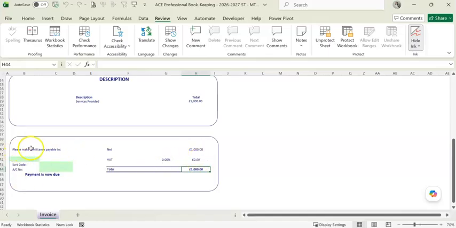It then also will include VAT if it's relevant or not, and the total amount here. On this section here, this is about how to get paid, very important. We can edit these green cells. You can put in your account name there, your sort code, your account number, and you can also edit this cell here. So it currently says payment is now due. You can edit that and say payment is due in 30 days or 7 days, or it's overdue, or whatever you need to do. You can edit those cells there.